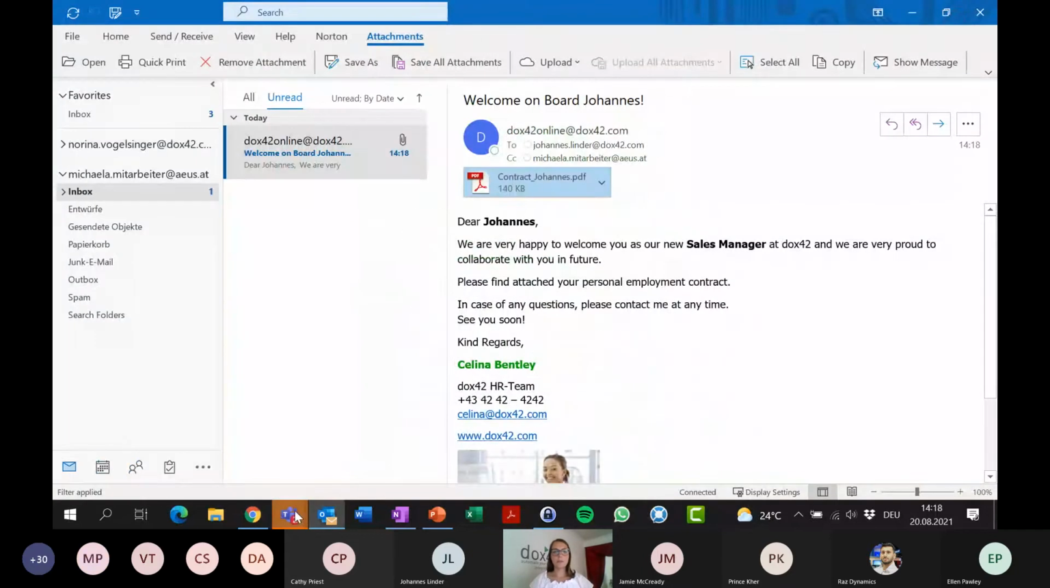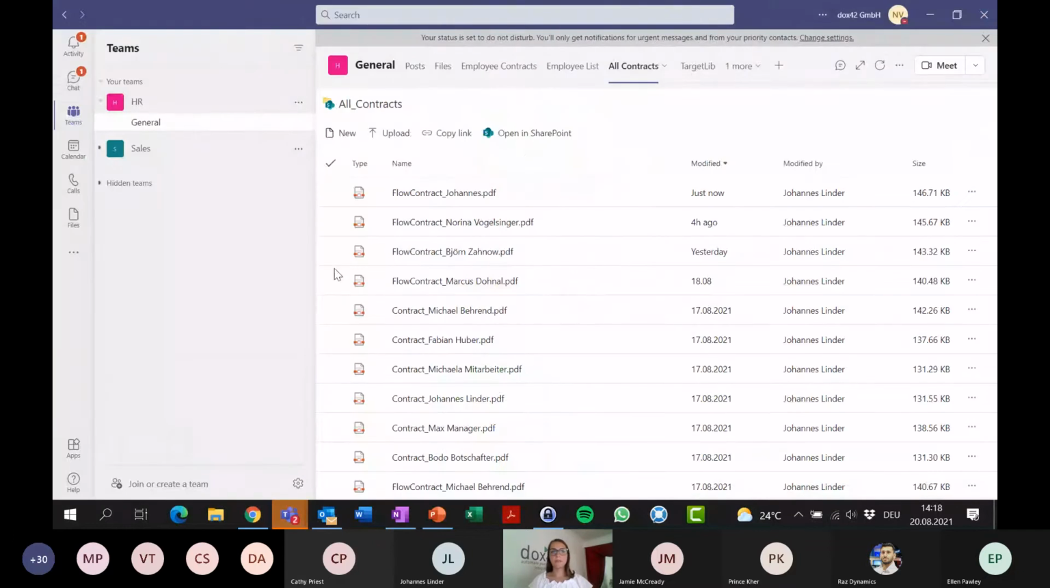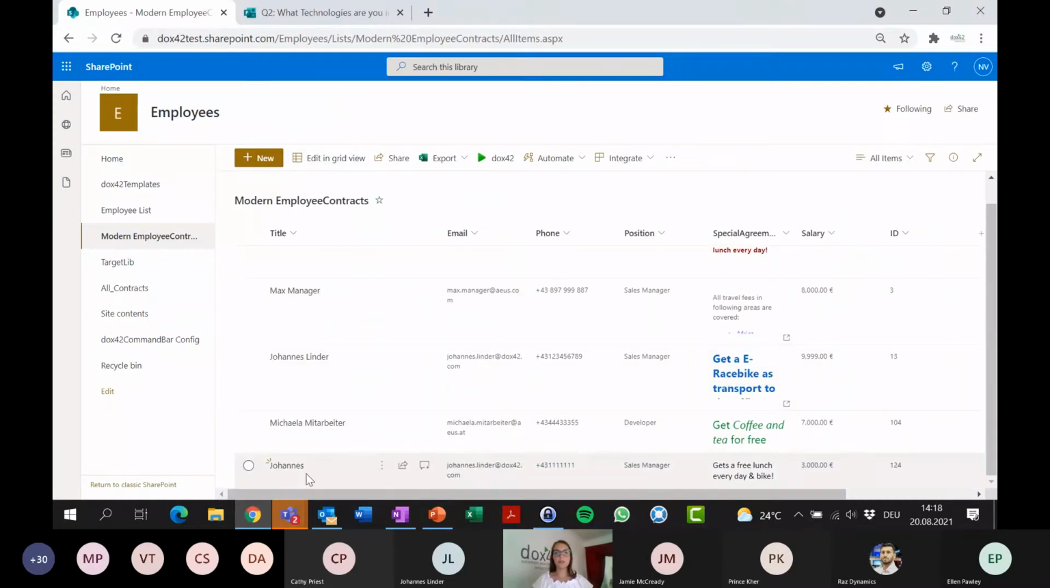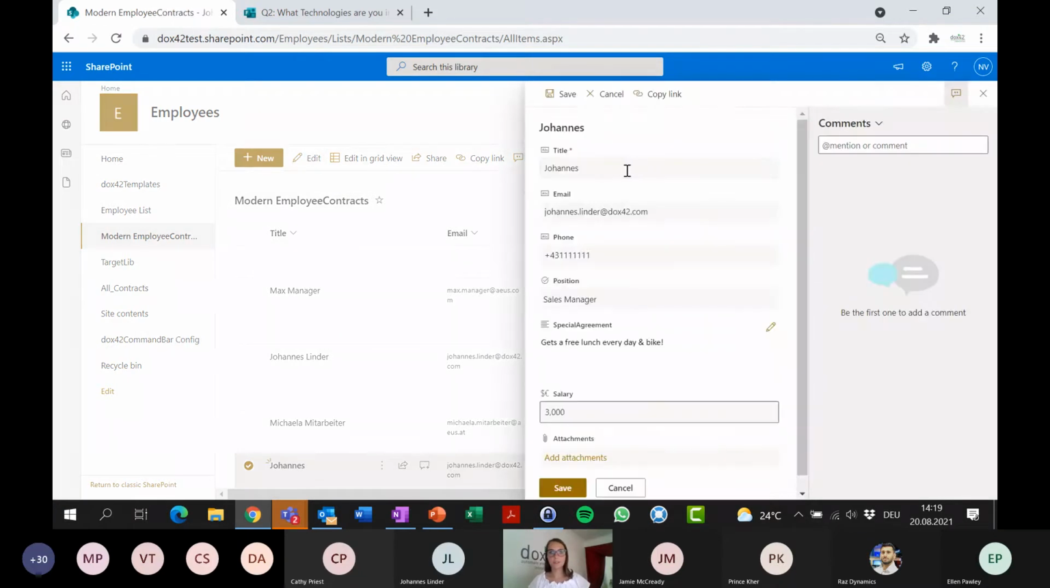Perfect. So that was actually the first use case. And of course, this is also visible on our SharePoint. So we see here Johannes was added as an employee. And you might have noticed that I forgot his last name. So sorry about that, Johannes. So I will just briefly add his last name. No worries.